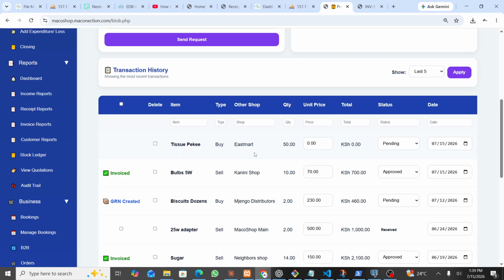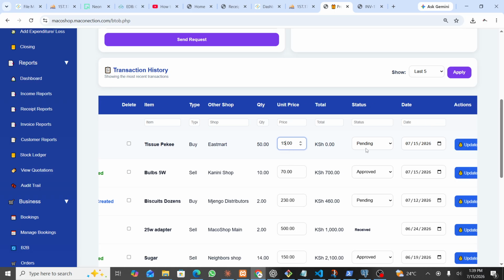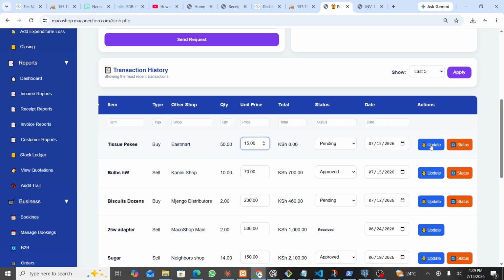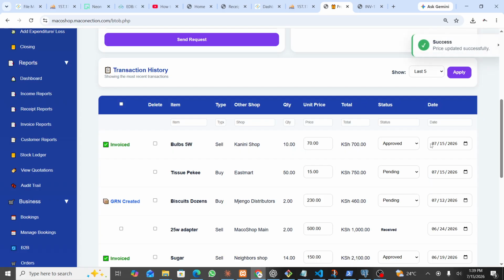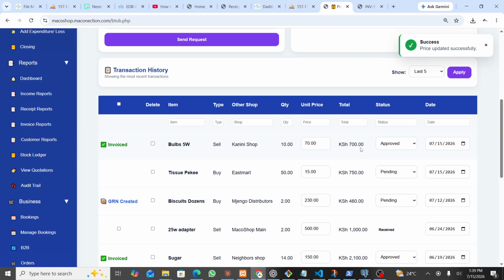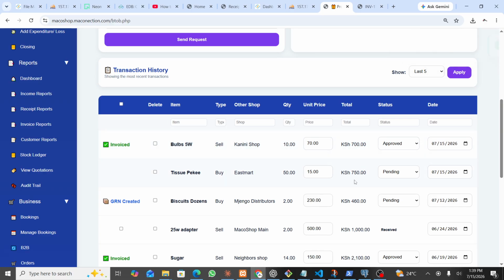You select the item that you would like, now the tissue. So here we assume that they are selling it to you at maybe 15 shillings. So after doing that, you update here. The prices are always updated here. So it shows you that now the tissue is worth 750 shillings.